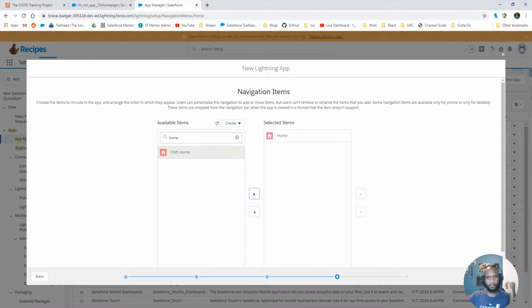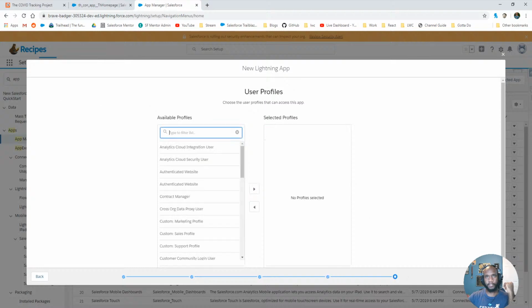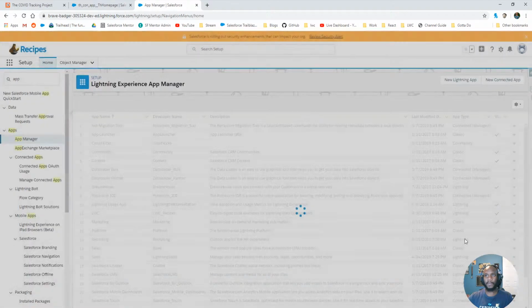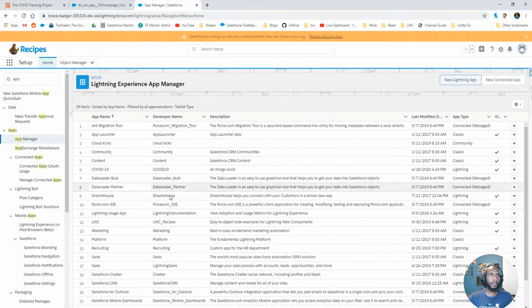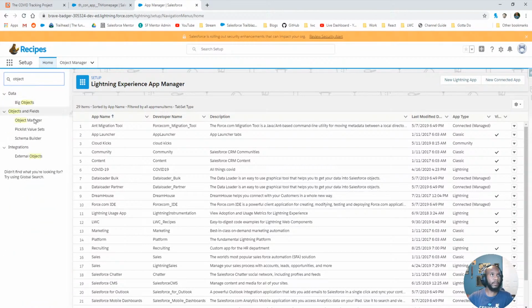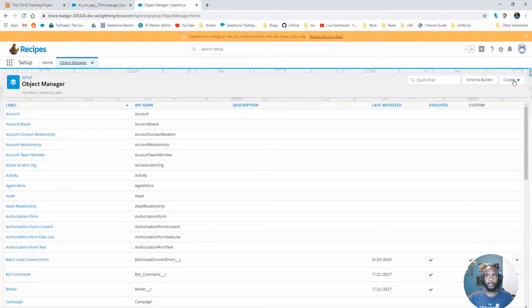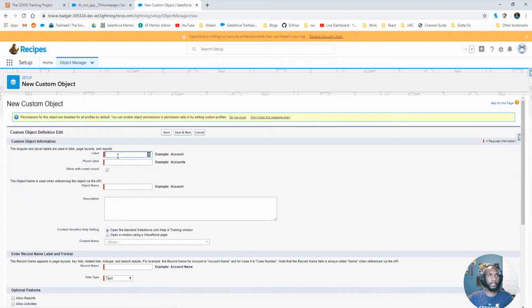We may work on some dashboards later on so that we can see the information a little bit better. Since this is a playground org and nobody else is going to be in it, I'm going to add system admin in there. Cool, so we have now created our COVID app. Then I'm going to create my first object, and I'm going to base my object on a lot of the values that are coming through in that API.